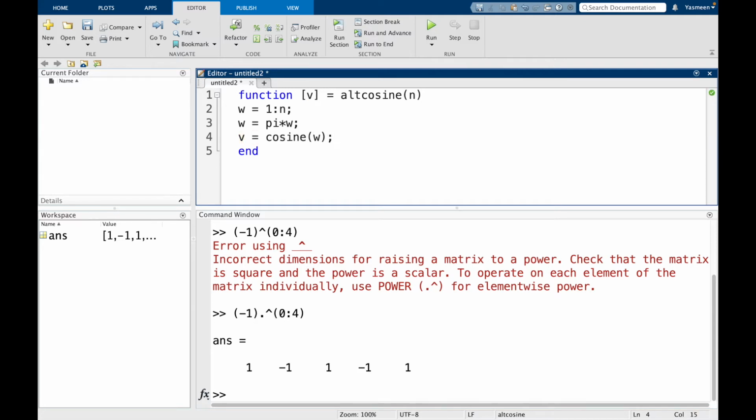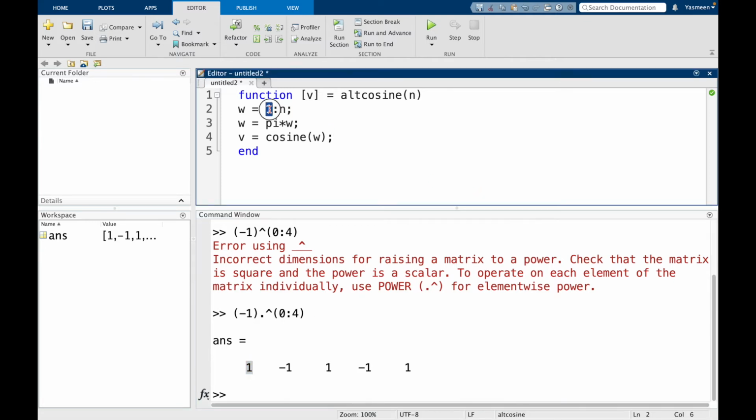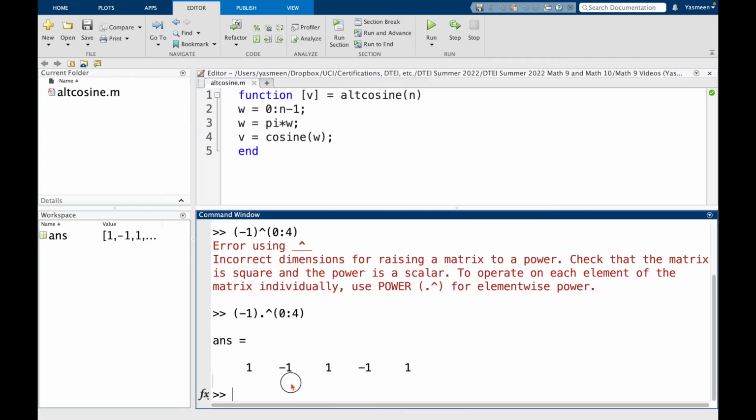Now, one thing to keep in mind here is I want my function to start with positive 1, but this function here starts at 1 times pi, that's pi, so cosine of pi is negative 1. So I need it to start at an even integer multiple of pi if I want it to start with 1. So instead of going from 1 to n, I'm going to go from 0 to n minus 1. And now this will start at 1 and then go to negative 1, 1, negative 1. So I'm going to save this as alt cosine.